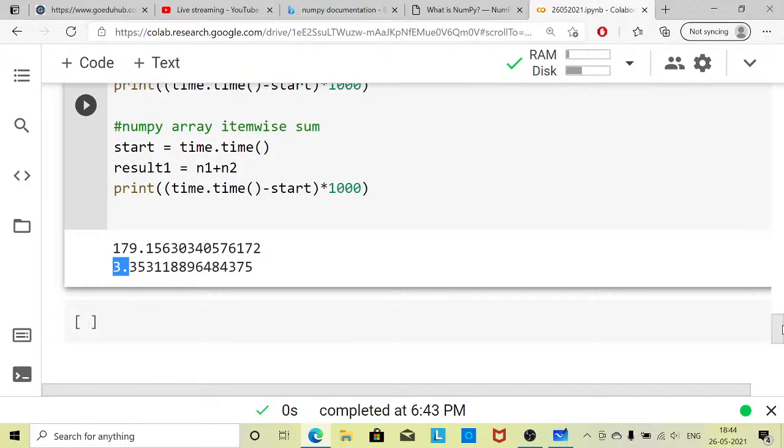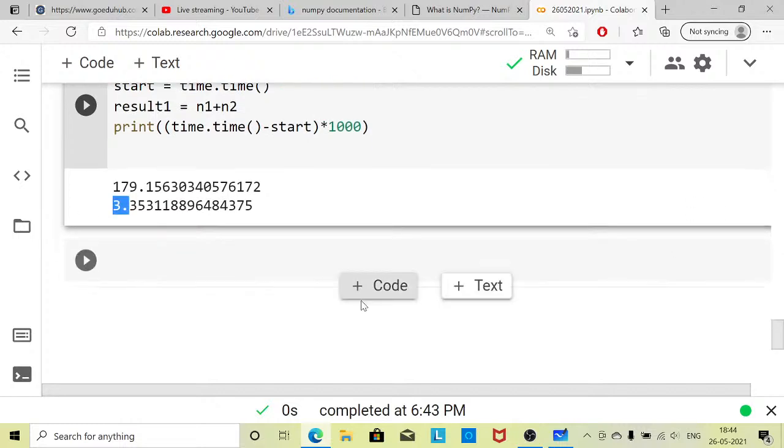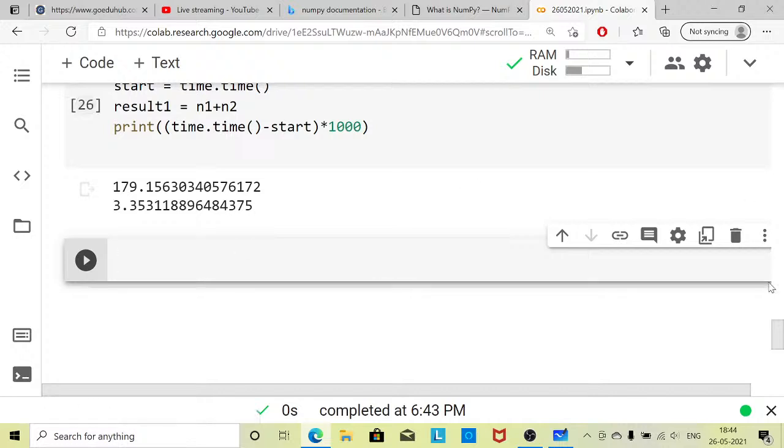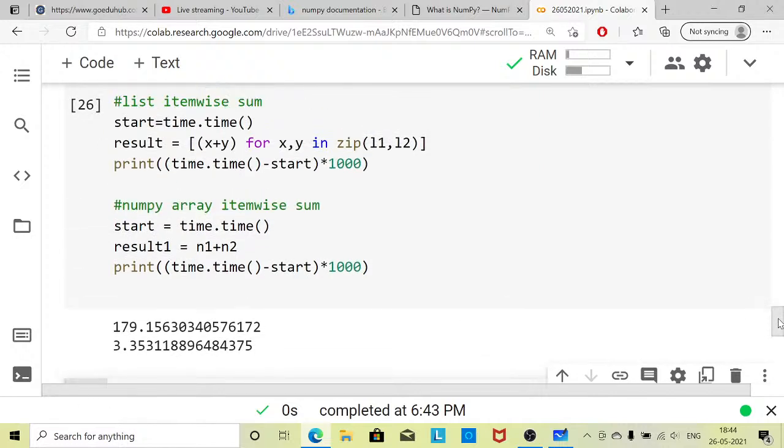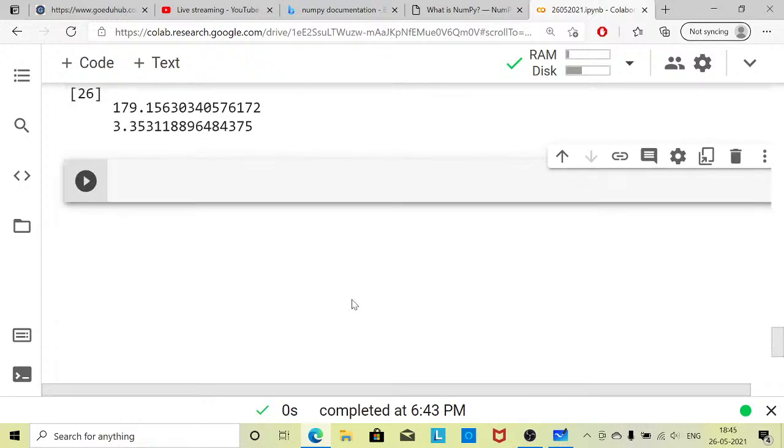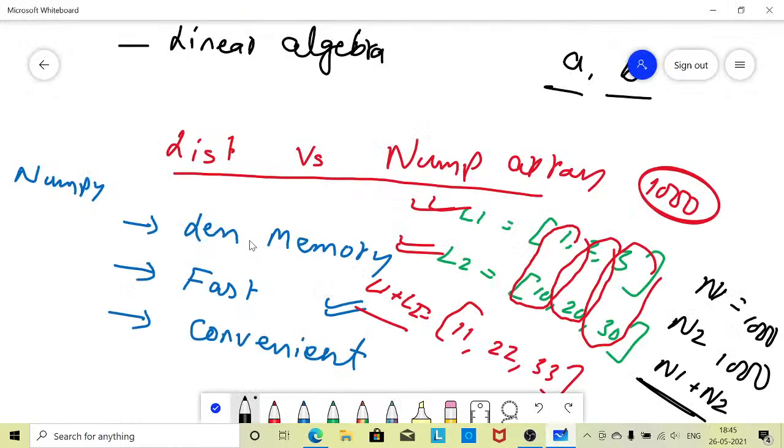Loops are never fast. Time also depends on your processor, but you can see the huge difference. And the third point is convenient. We can do big calculations easily without writing any loops in NumPy. So I have proved these 3 points: less memory, fast and convenient. That's why we prefer NumPy for data operations and for big calculations.